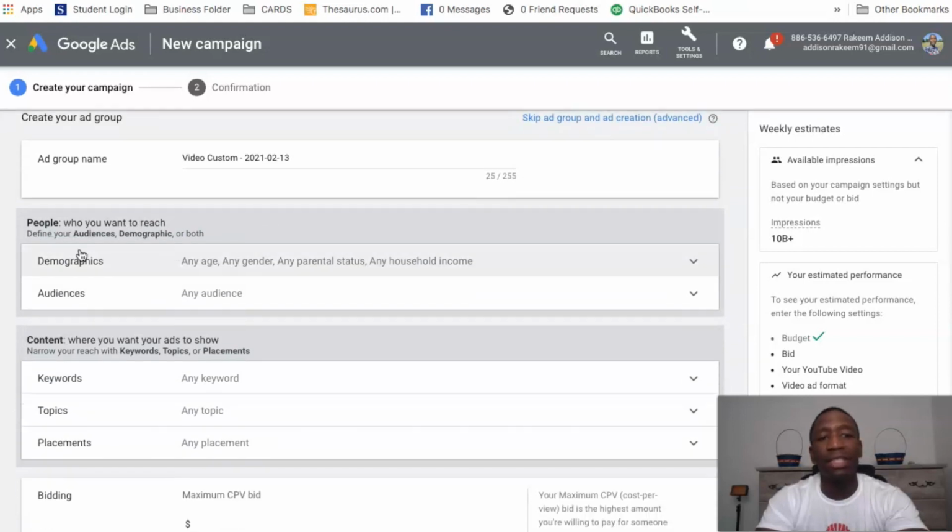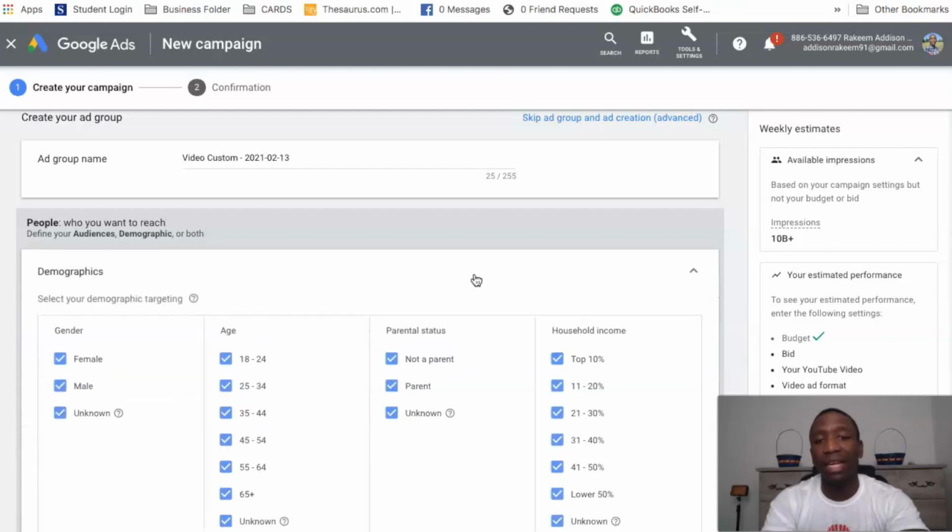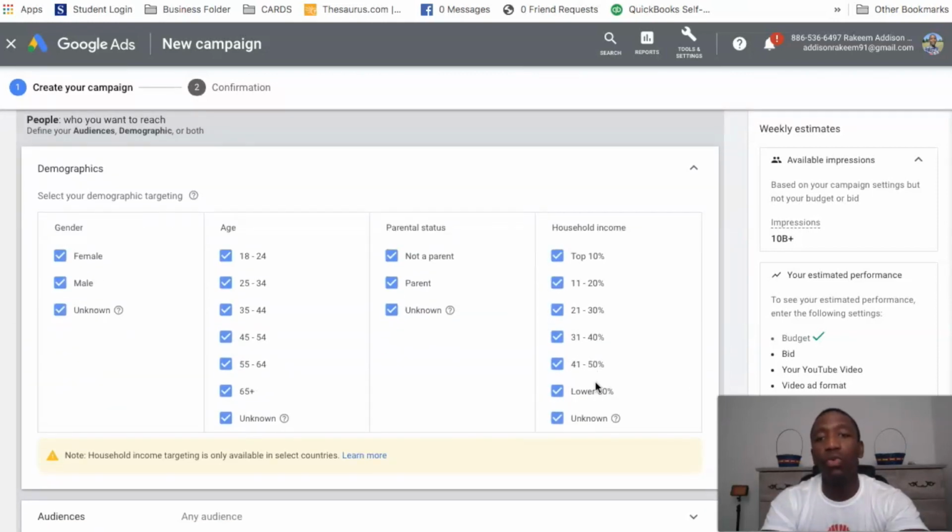And then here you can see it says demographics. We're not going to worry too much about that. Unless of course you want to set it to not show to people who make a certain amount of money, or if they're a parent, or if they're in between certain ages that may not fit your specific target market, right? But I'll leave that part up to you.